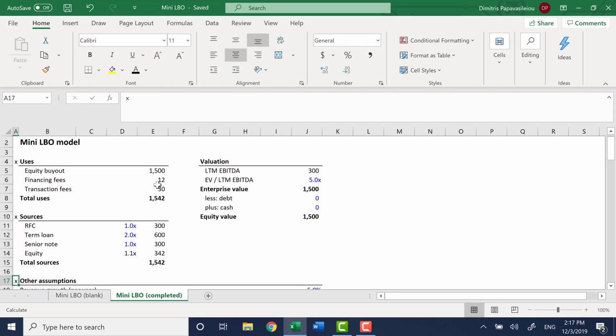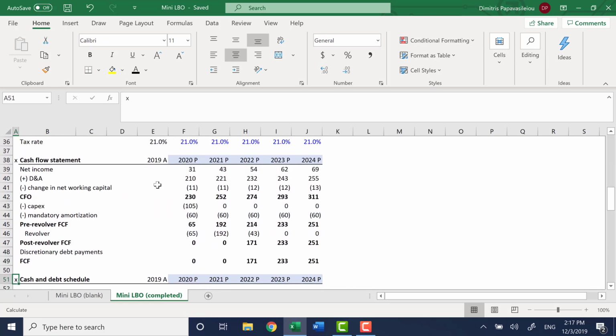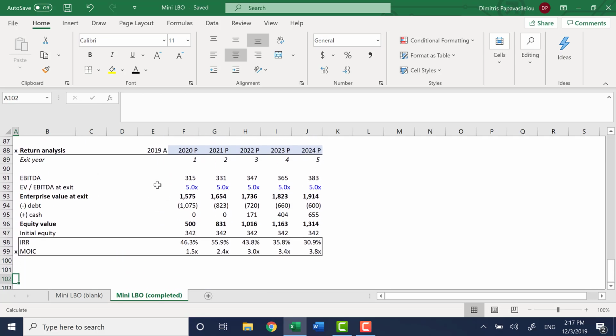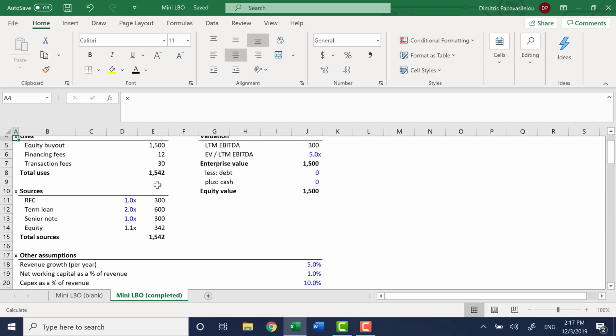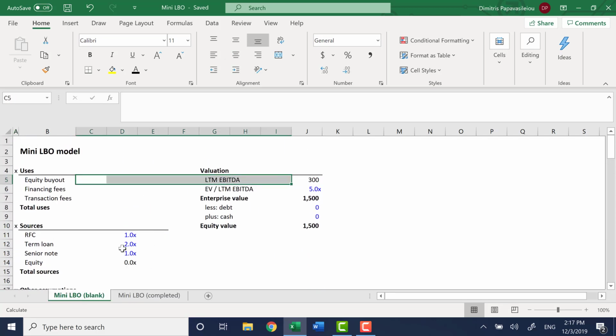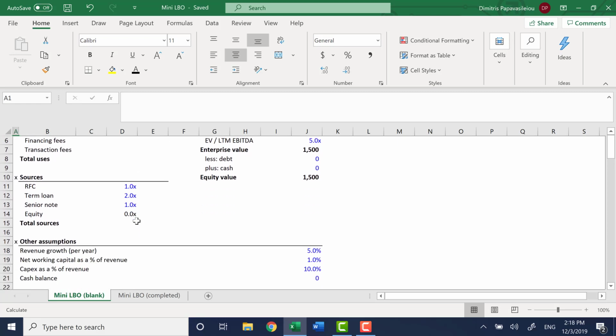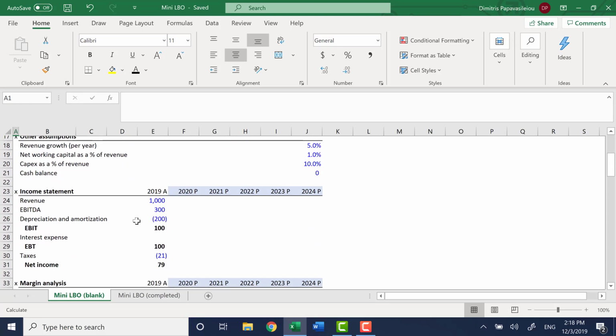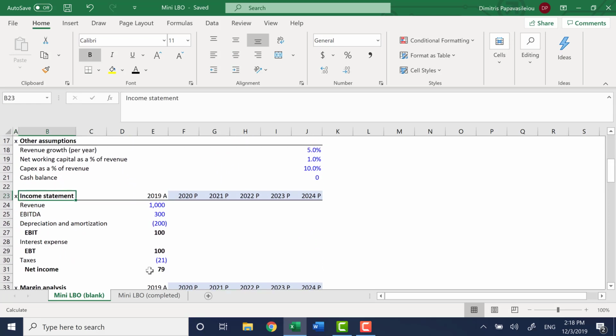As you can see, it's a very simple and small model. It's just approximately 100 rows. So let's begin. We're going to start with the mini LBO blank tab, as we discussed, and let me walk you through the various sections of this model before we start completing it together. So I'm going to skip a few sections and jump to the income statement section over here.